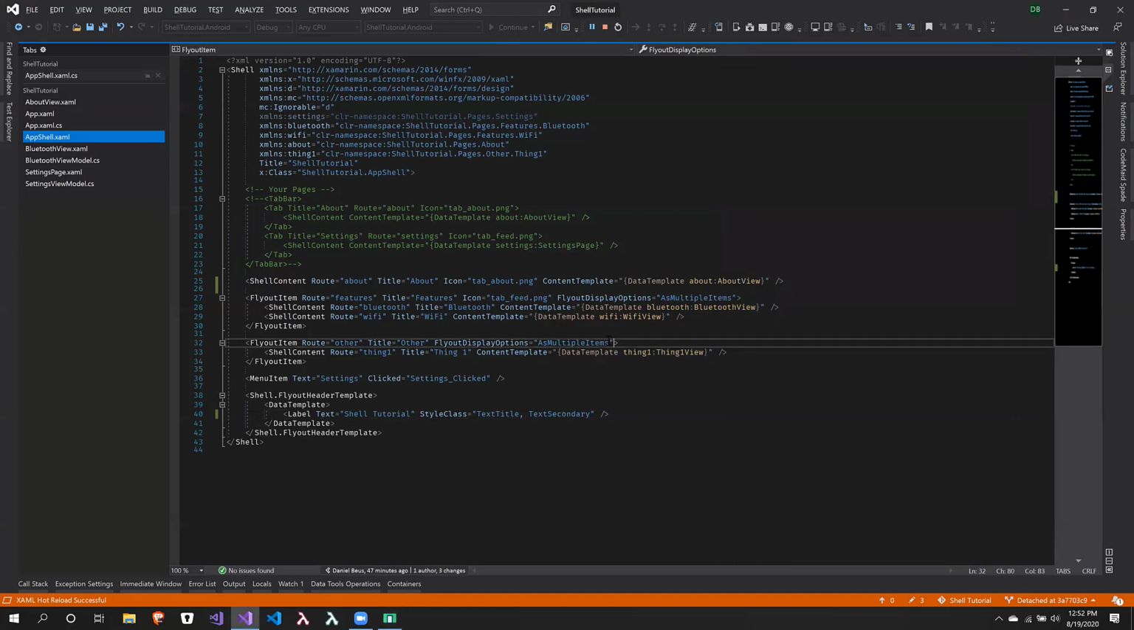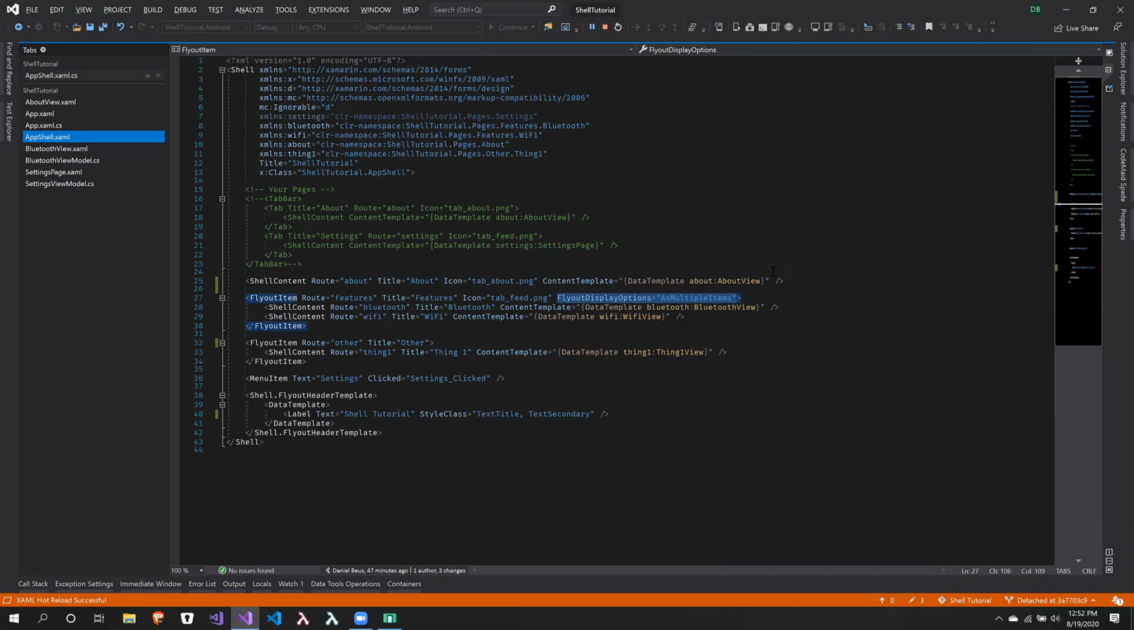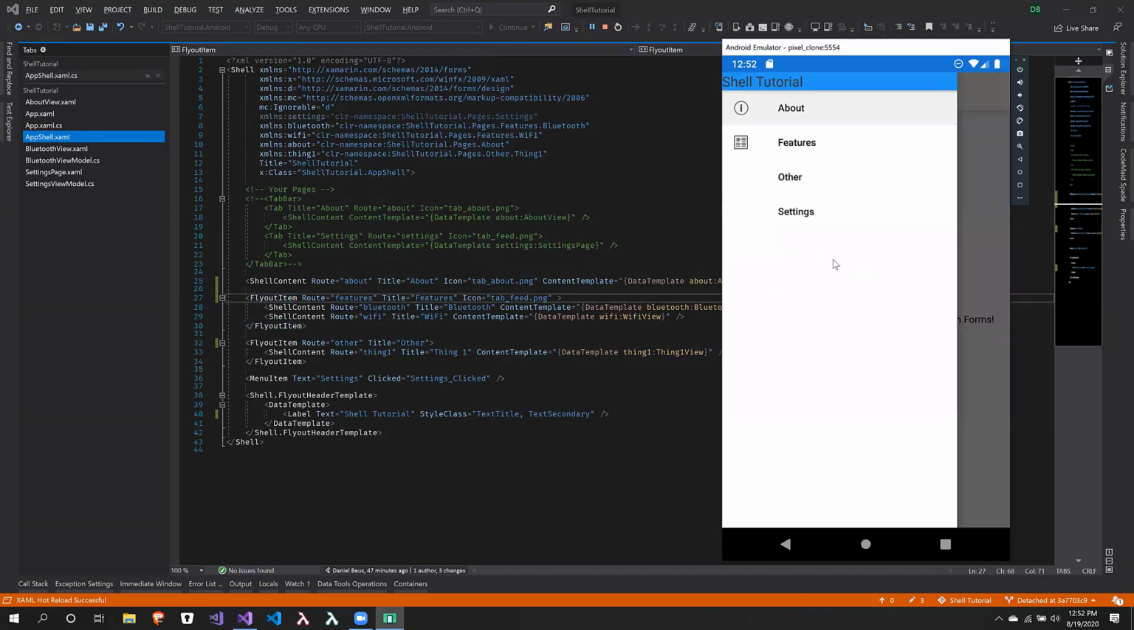If I take this off, so this flyout display options here, that's going to make it display as a single item. And you can see that now, not only do we lose the bottom border, but it's only being displayed as the top level route. The same thing would happen if I do this. Okay, so now features is what shows up, and Bluetooth and Wi-Fi go away. So having those display as multiple items will actually list the items underneath them grouped.